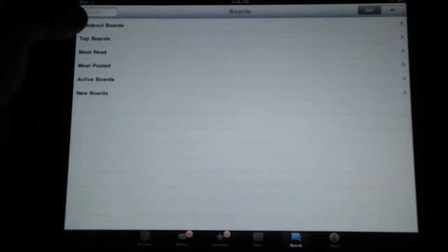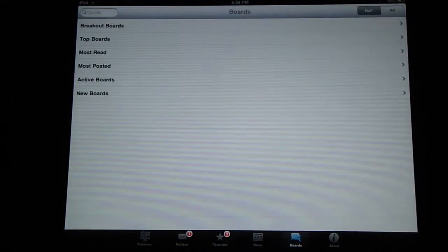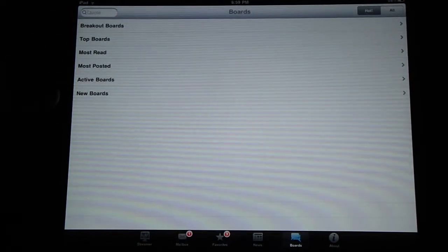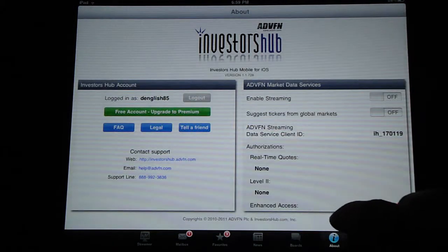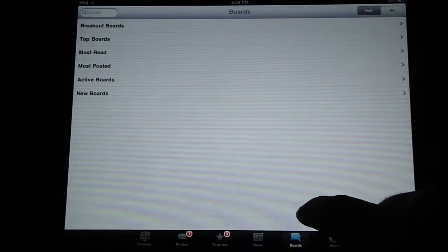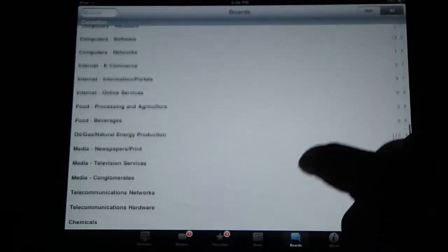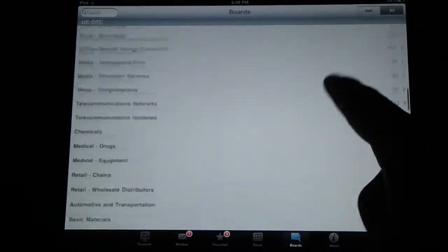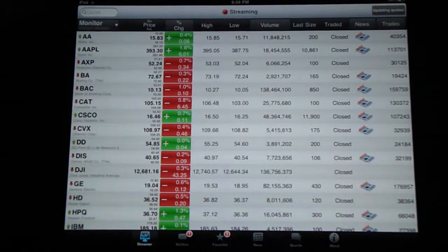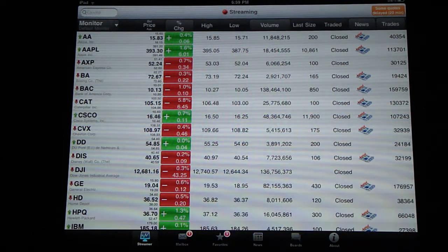Your boards. You've got all the different boards that the website offers, breakout boards for different stocks that are blowing up right now. Top boards, most read, most posted, active boards, new boards. At the about, you can sign up right here, log in, log out. All boards, crazy amount. Back to the streamer.